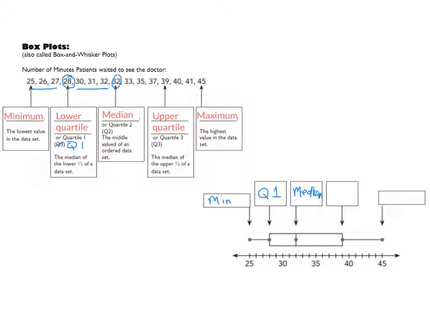Let me write that a little bit neater. That's kind of messy. Let's do that again. That's a little better. And then we have the upper half. So this is Q3, and then we have our max at the very top. All right, that is how we put together a box plot.